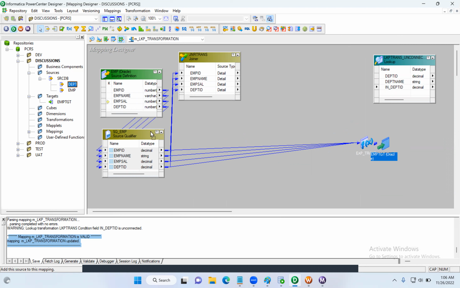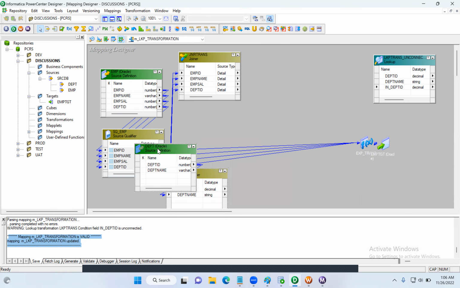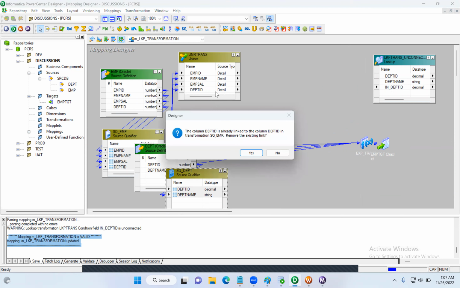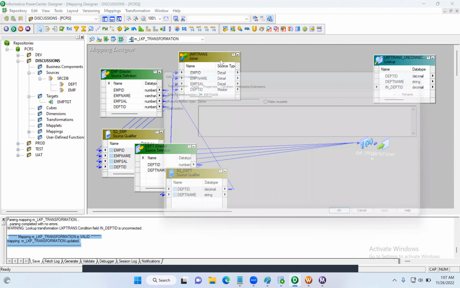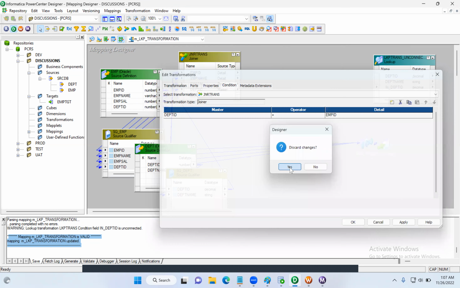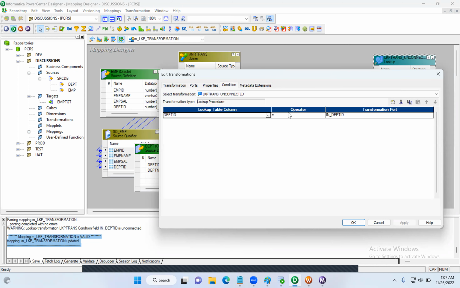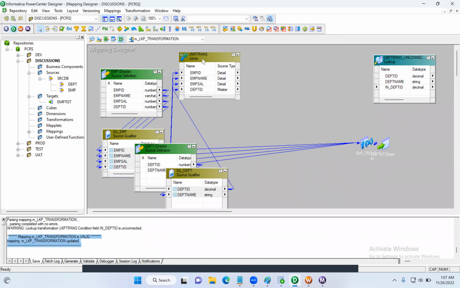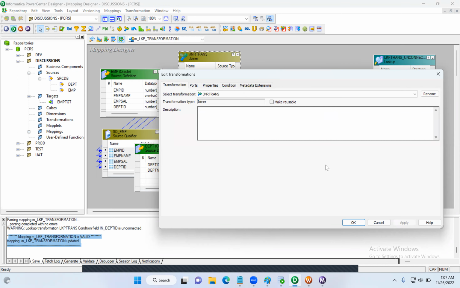Let me take departments into here, and ID equal to here. That's fine. Now go to condition. When you create a condition, what is the operator? There is only one operator. Only equal to we can use in joins. But in lookup, we can use multiple non-equi joins: equal to, less than, greater than, not equal to. We can use only the equal to symbol, an equi join, in the joiner transformation.